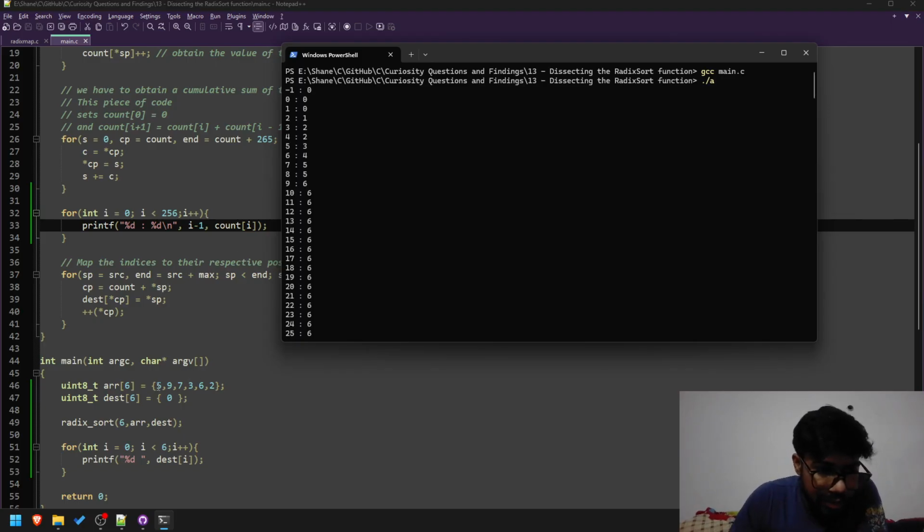SP has a value 5. Right? Count base address plus 5. So where will it take it? 1, 0, 1, 2, 3, 4, 5. Right? Then we go. What is the value? The value is 2. So in the destination we go 0, 0, 1, and 2. So right about here, where the 7 is, it will place a 5.